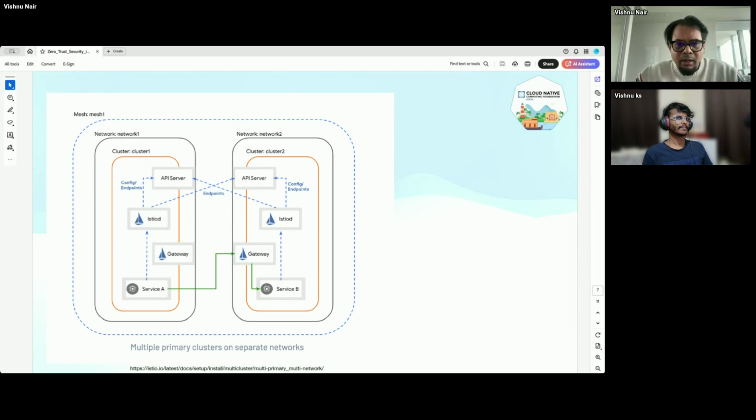Mainly here, Istiod is the control plane. It manages the service discovery, traffic management, and the security of that respective cluster. It syncs configurations across the mesh to maintain consistency. Gateway means it handles ingress and egress traffic between the clusters over their respective networks.